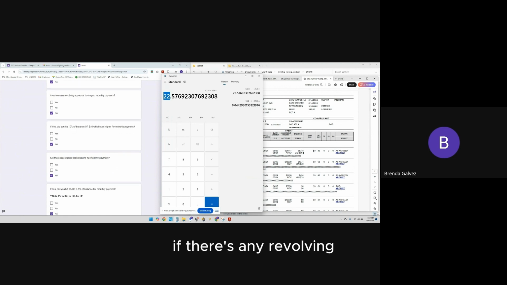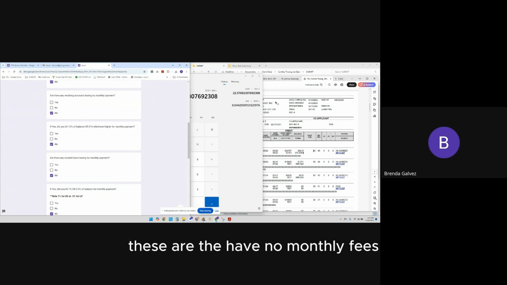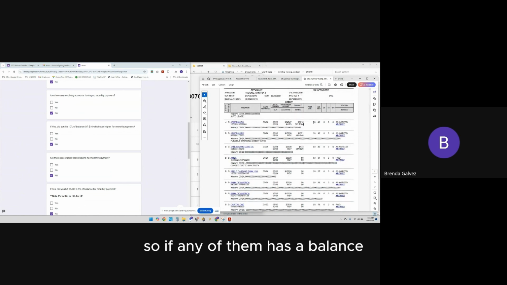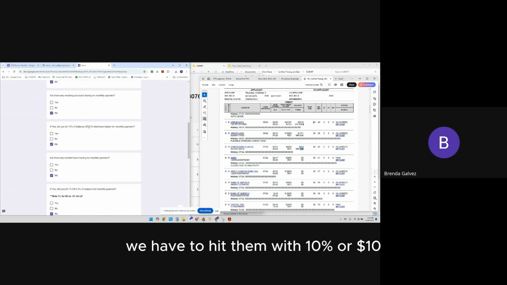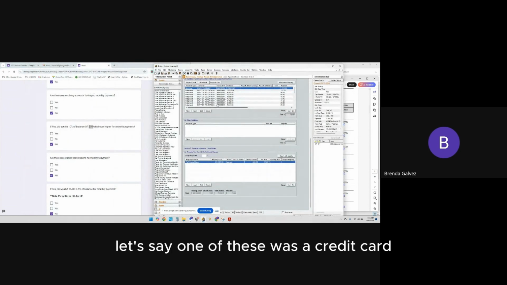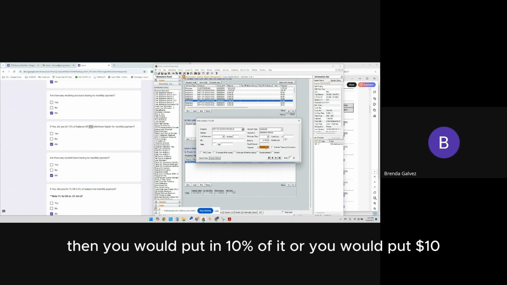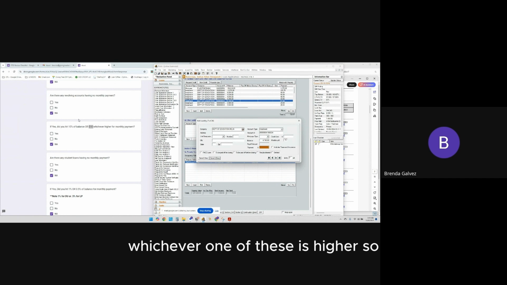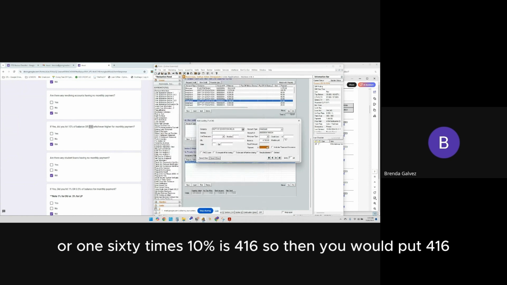If there's any revolving, so these revolving accounts would be credit cards, that have no monthly fees. So if any of them has a balance, but the monthly payment is showing 0, we have to hit them with 10% or $10, whichever is higher. So when you're inputting into our Calyx Point, let's say one of these was a credit card and this here was 0, then you would put in 10% of it, or you would put $10, whichever one of these is higher. So 160 times 10% is 416. So then you would put 416.